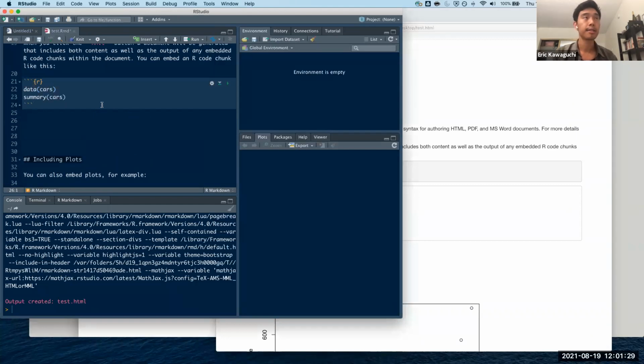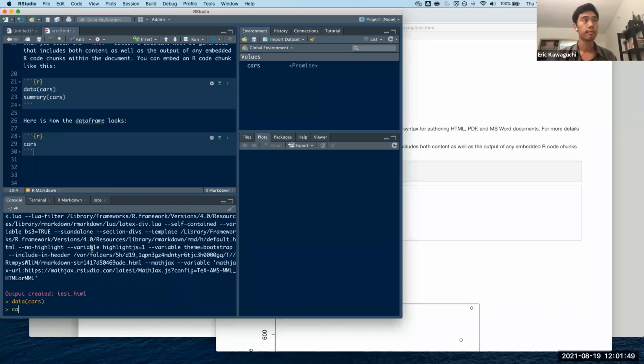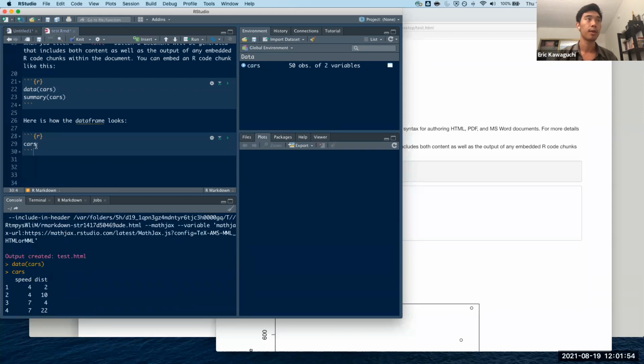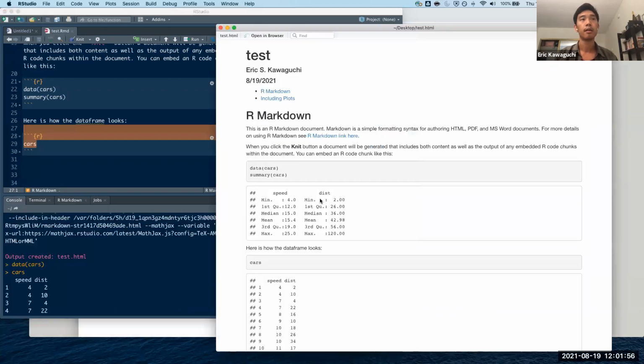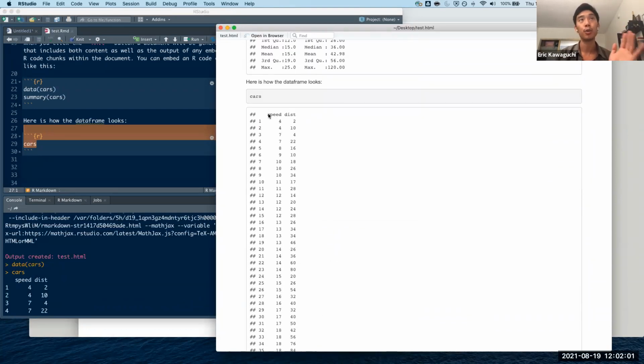We could do a lot of other things. So here is how the data frame looks. And then we can do some more. Just type in cars. It's as if you're doing this in R, right? So if you're doing this in R, you would do the exact same thing. So here's the output in R, just here's cars in R. And then if I were to do this in R Markdown, it looks exactly the same, right? This is like the output you would see in your R console, just in the HTML file.